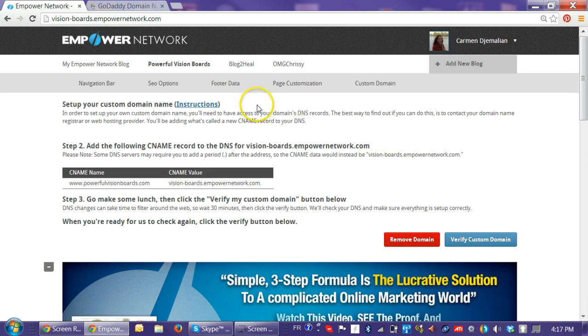Okay, so now it gives you more instructions. Add the following CNAME record to your DNS for visionboards.empowernetwork.com. Please note, some DNS servers may require you to add a period after the address, so the CNAME data would instead be vision-boards.empowernetwork.com, period. For GoDaddy, it does not require it. So we're going to keep this in mind.